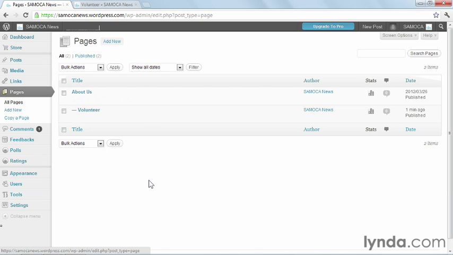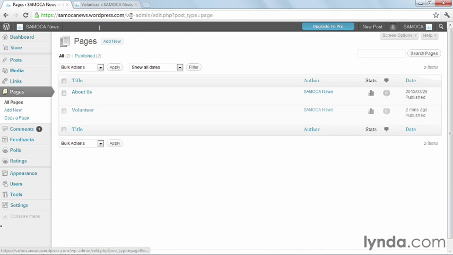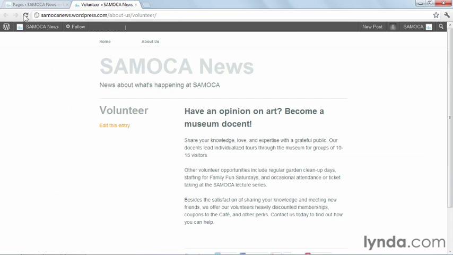If you want to change the parent-child relationship at any time, you can either do it inside the full page editor, or you can go to Quick Edit for the page. And here you find Parent right here in the Quick Editor. And you can drop it down and say Main Page, update it. The dash disappears, so it's no longer a child. And if we reload the page, you'll see that now Volunteer appears as its own menu item.